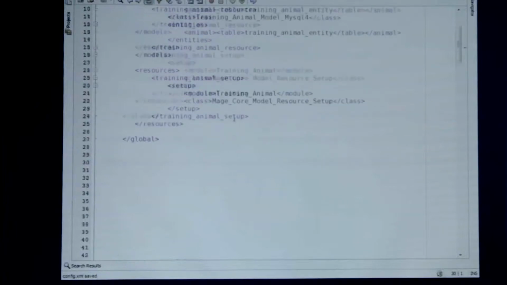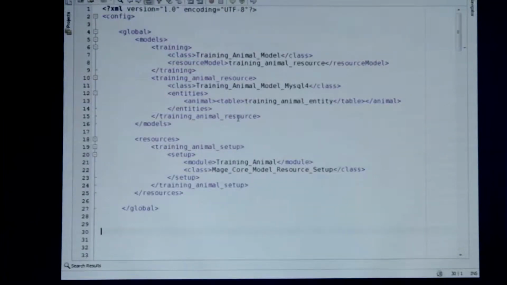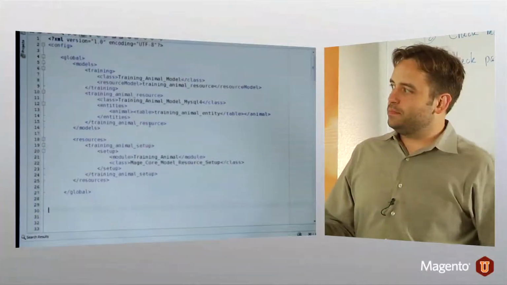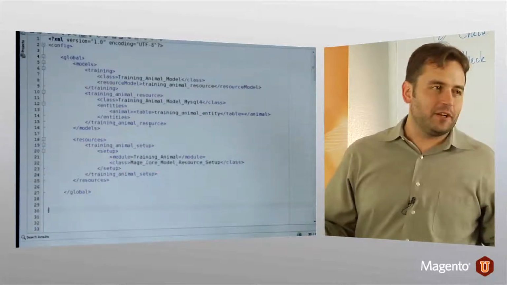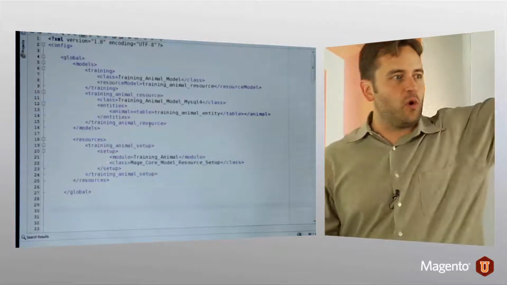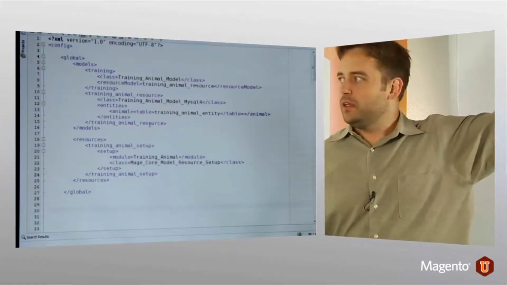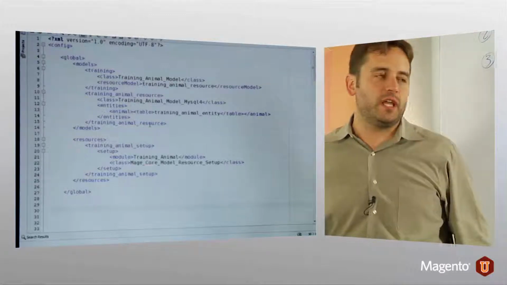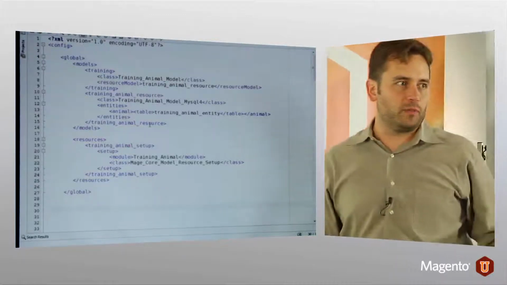All right, so this is the rest of our configuration. In our global node, remember that configuration is inspected under global resources. We have training animal setup, simply another unique node for us to use. This will be the value that shows up in the core resource table, and will also be the folder name underneath our SQL folder in our module.